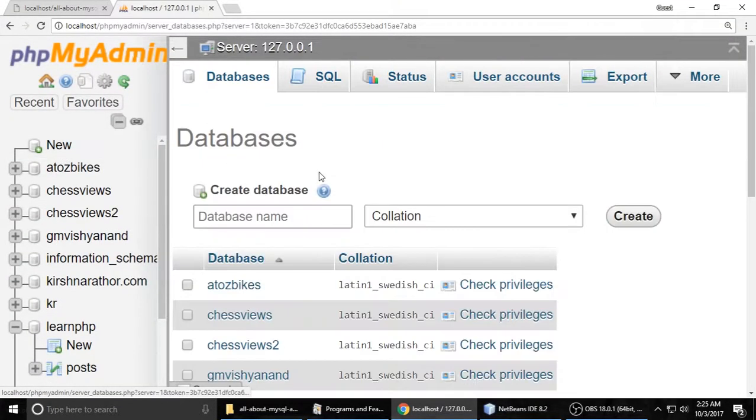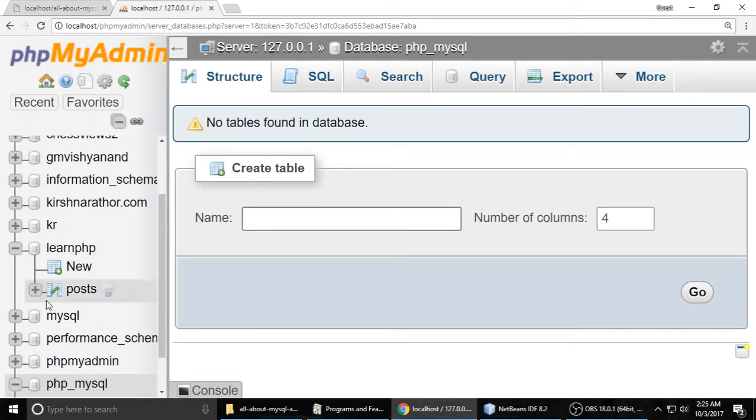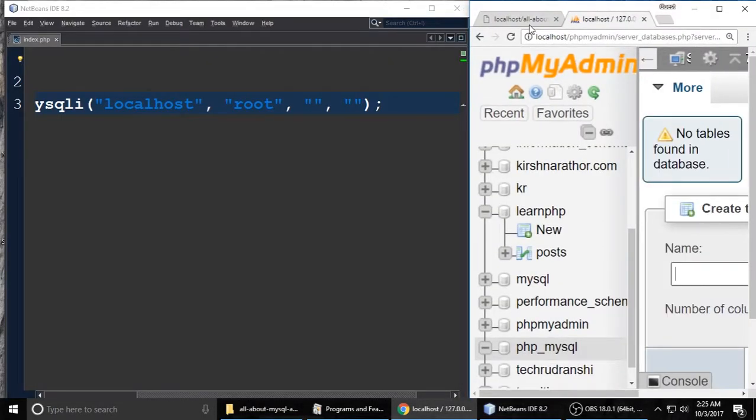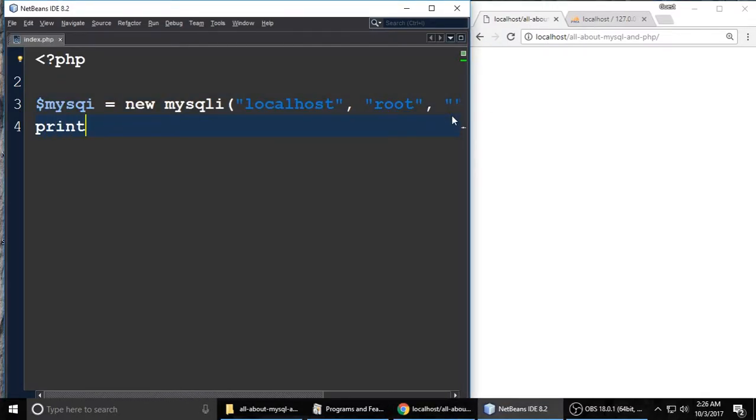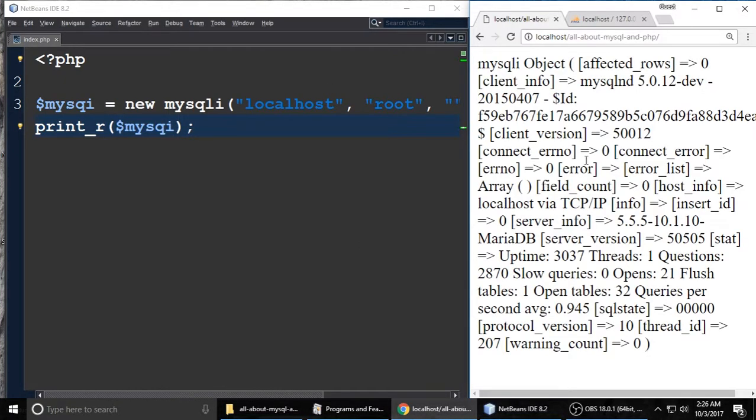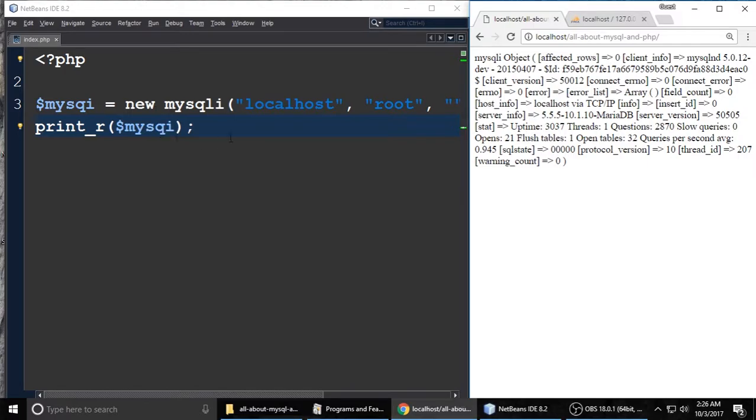So go to phpMyAdmin, create a new database, and you can give it any name. I'm typing php_mysql, I just copy it and create. So just go back to our code editor and paste it here. So we are connected to our database. Simply print_r the mysqli, and if you can see an object like this, it means we are connected to our database.